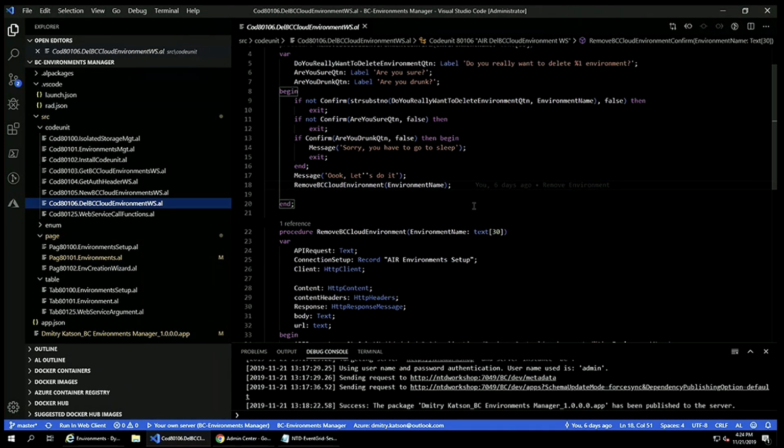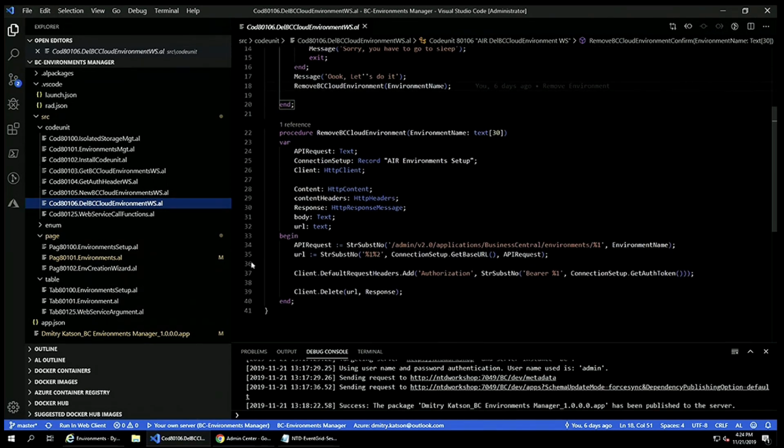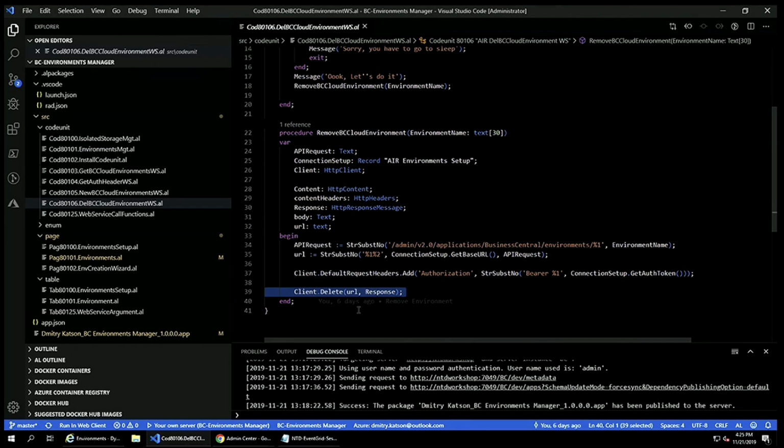Just destroy that. For the removing part, you just need a URL request. You provide the same URL as before, but with the environment name you want to remove. Then you add the authorization with a get authentication token. So you get the token once again, and then you just call client delete URL and get some response, and you are done.